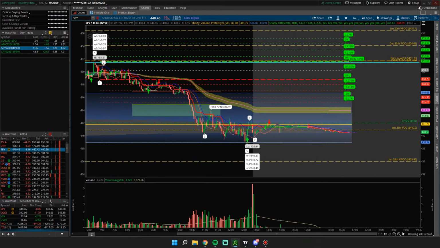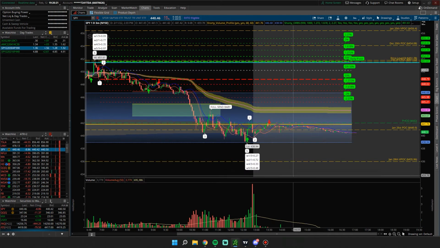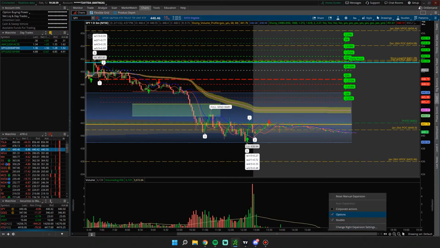So that's that. Oh, wait, let me take off. Sorry. You guys do not have trend bar. Okay. So your pivots, you guys might notice, might not be showing up on the screen. If you come down here to these double arrows, the right expansion settings in the bottom right corner of thinkorswim, you're going to click on change right expansion settings.